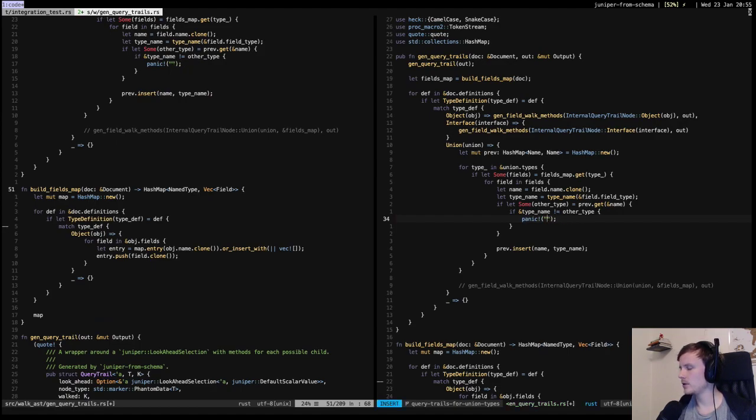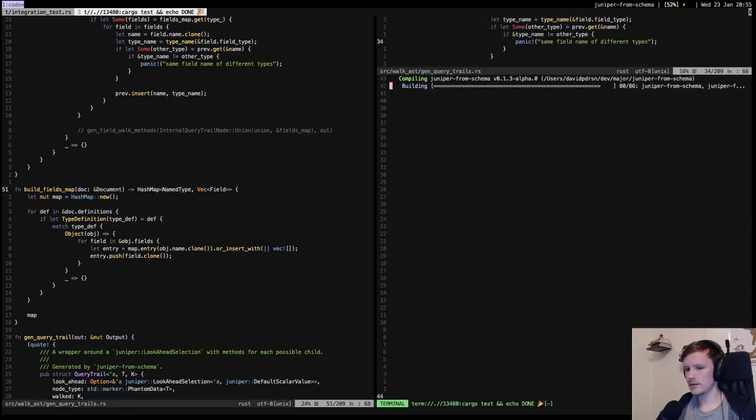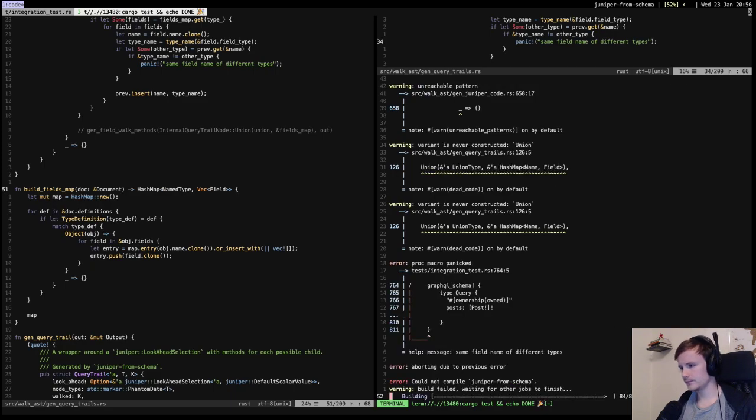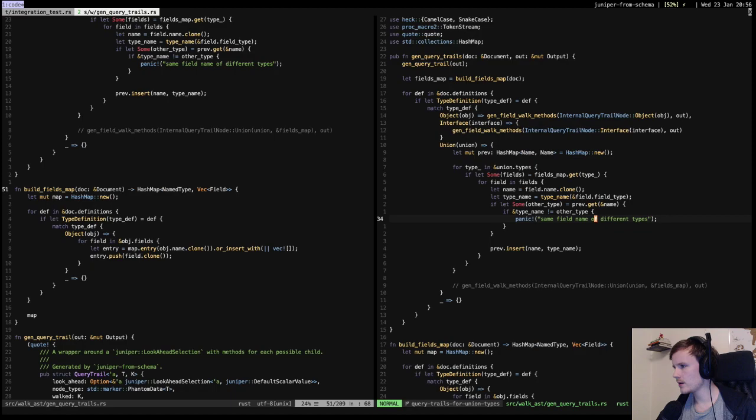So let's make a more descriptive error here. Same field name, different types. So this works. Our code fails to compile with the error message that we expected, basically.